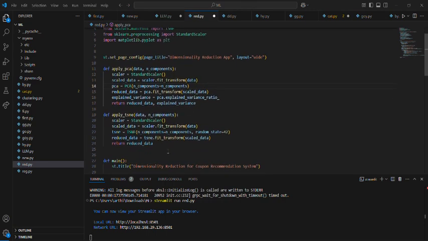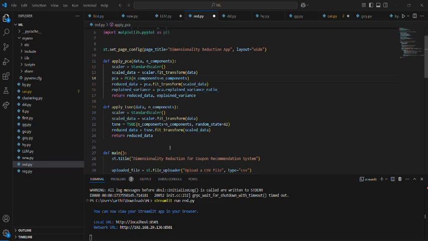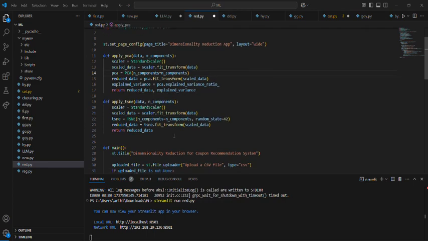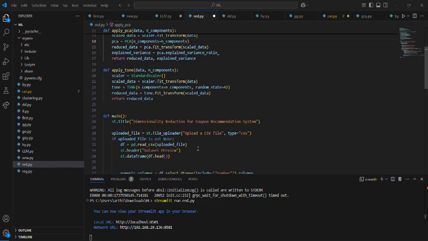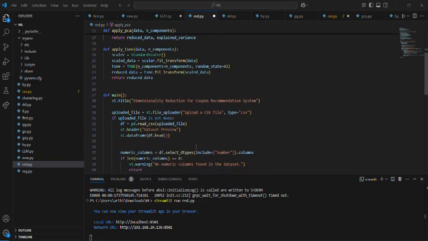Next, it does the same for t-distributed stochastic neighbor embedding, with the same functionality for reducing the dimension. Next, in the main function, we have set the title as dimensionality reduction for coupon recommendation system. This is a file uploader. It lets the user upload a file to the application.